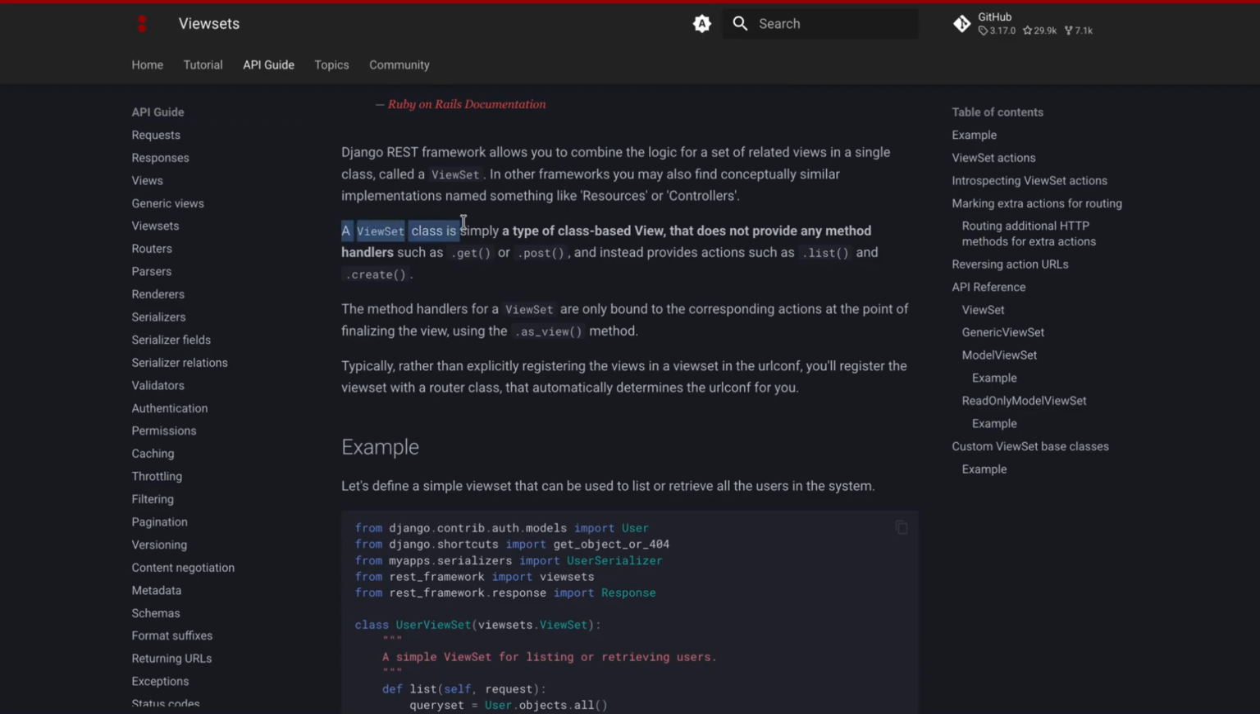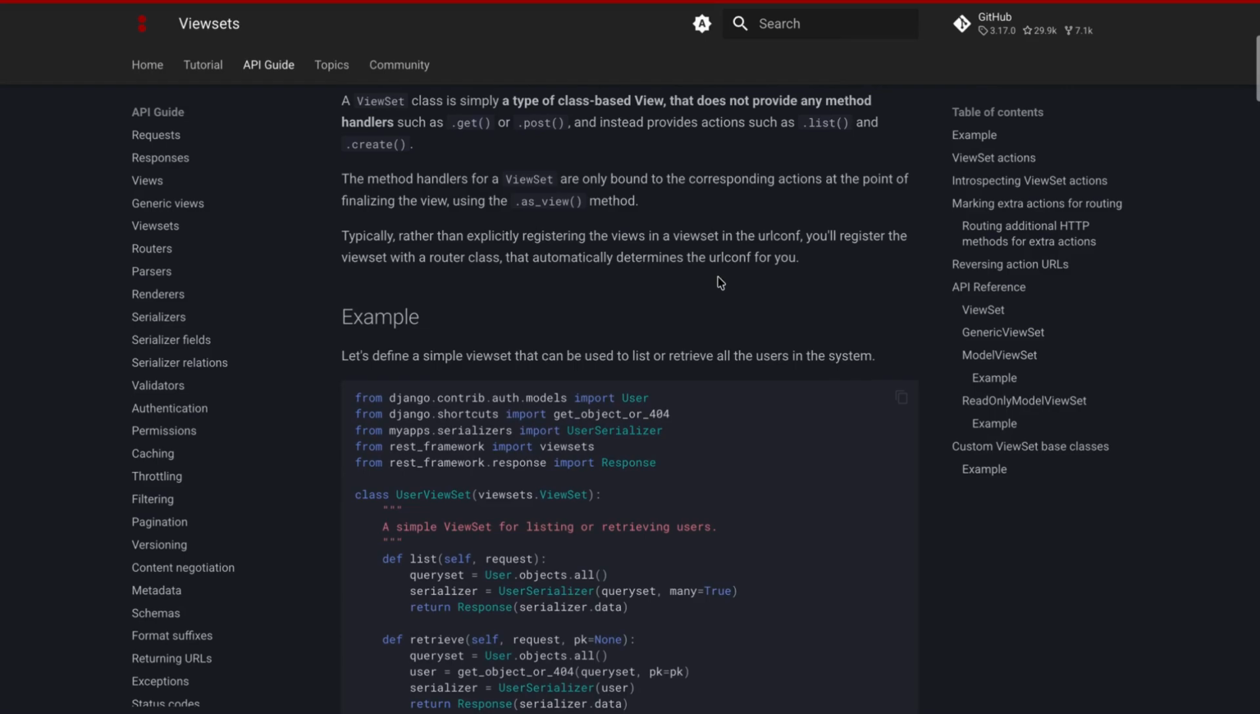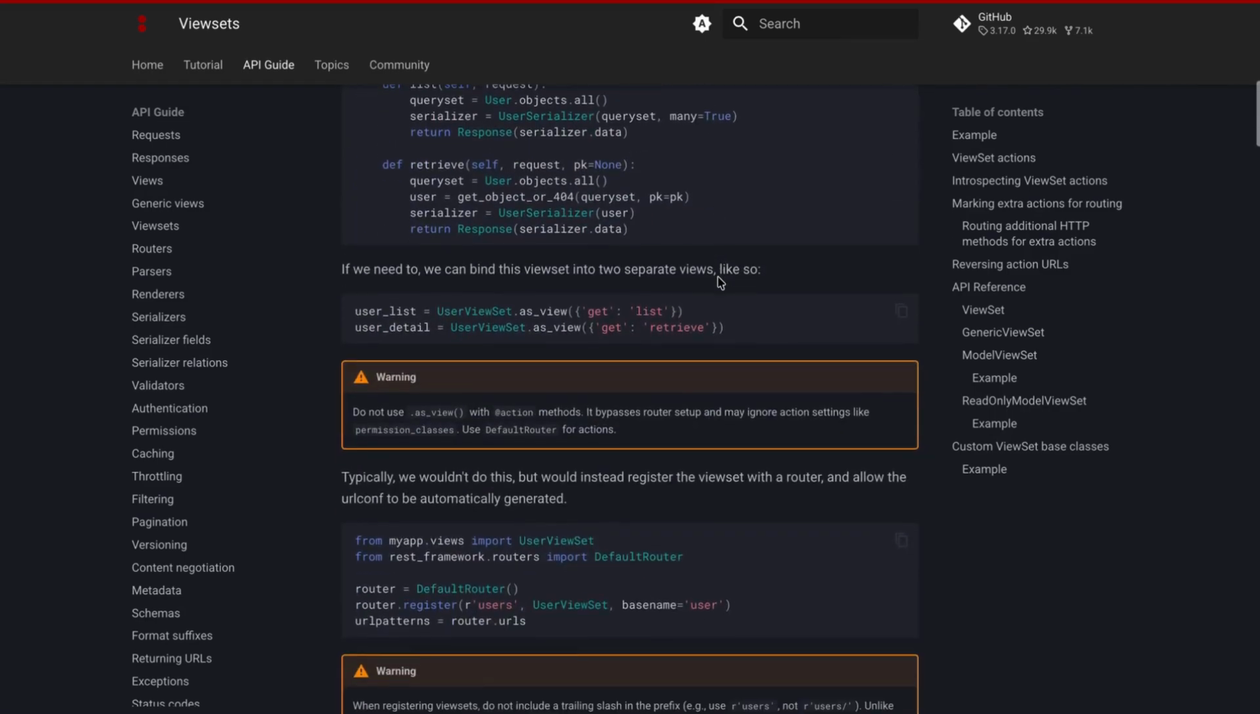A ViewSet class is simply a type of class-based view that does not provide any method handlers such as get, post. Instead, it provides actions like .list, .create. So a ViewSet is also a class-based view, but in it we don't have the get, post, delete and patch methods. We have actions inside it that we can override. We have list, create, and everything required to update, like update, retrieve, delete. You can see it below here.